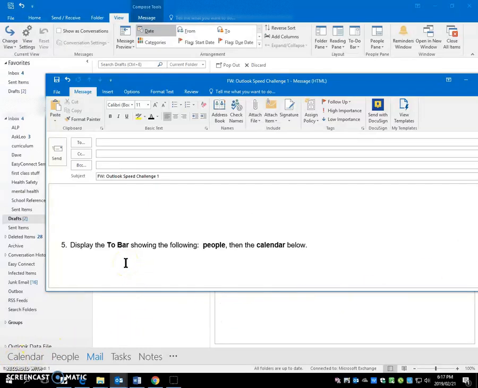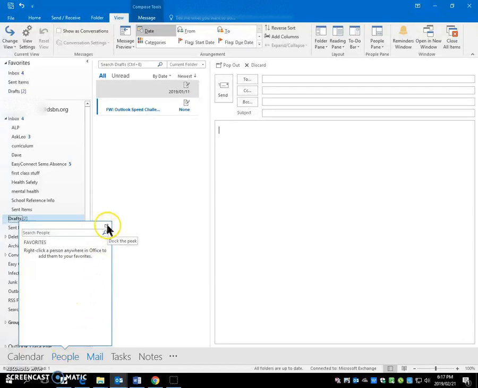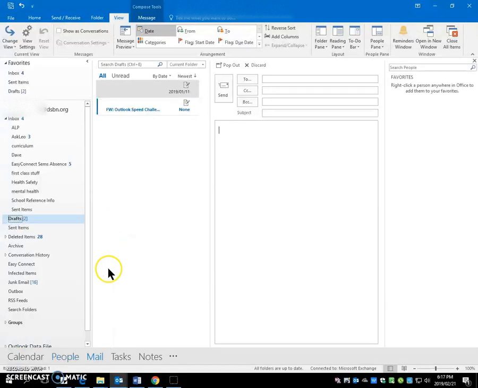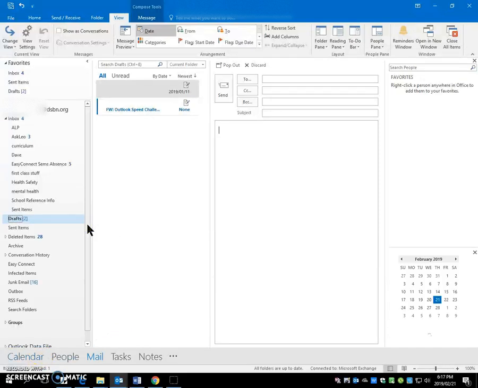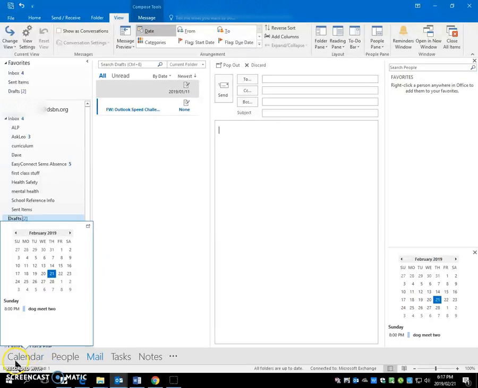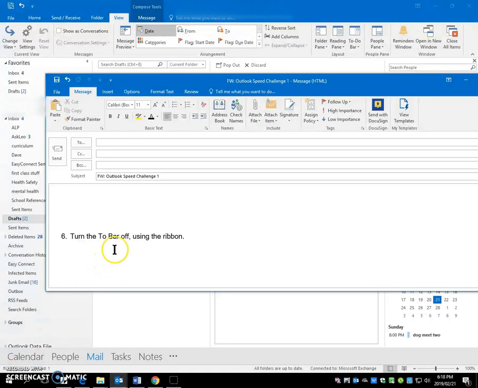Display the to-do bar showing the following: People, and then the calendar below. Turn the to-do bar off using the ribbon.